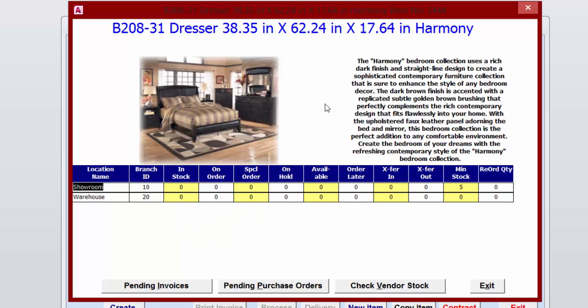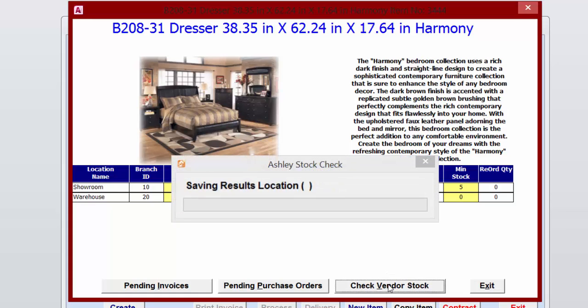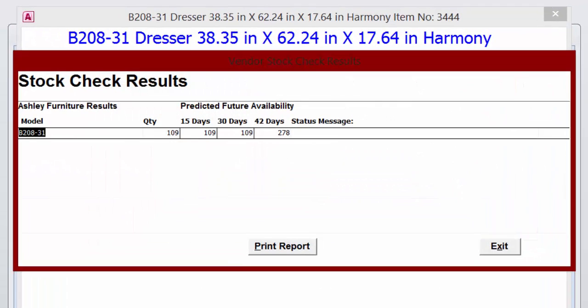If we go down here and click check vendor stock, this will give you the Ashley inventory for that particular item.